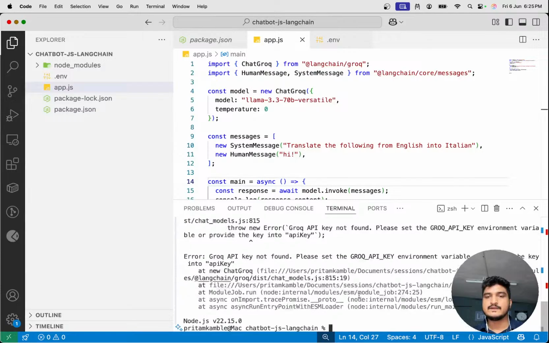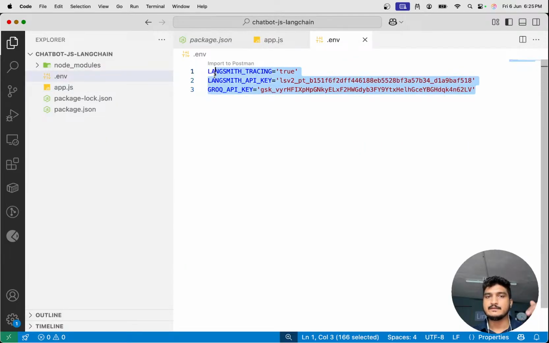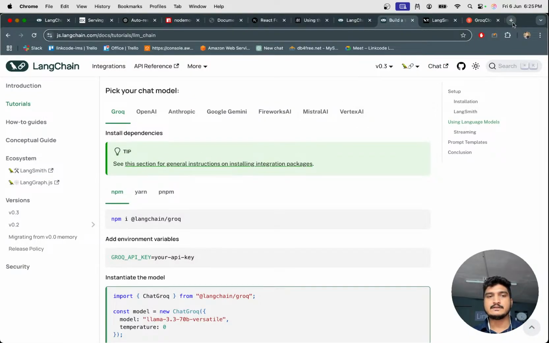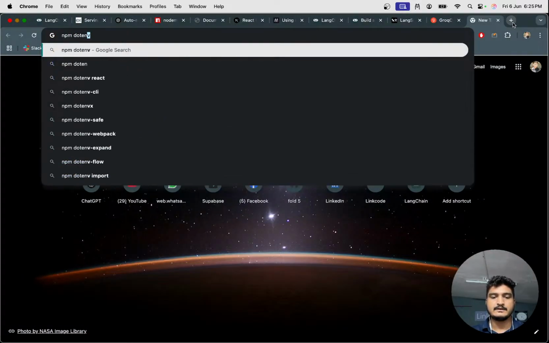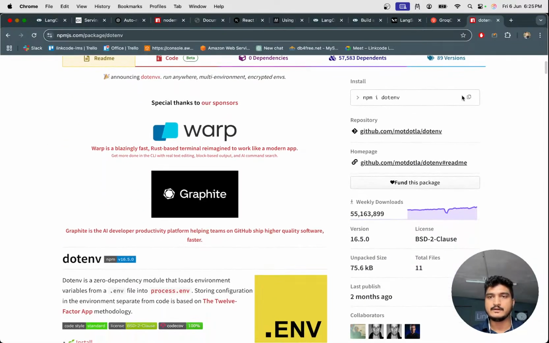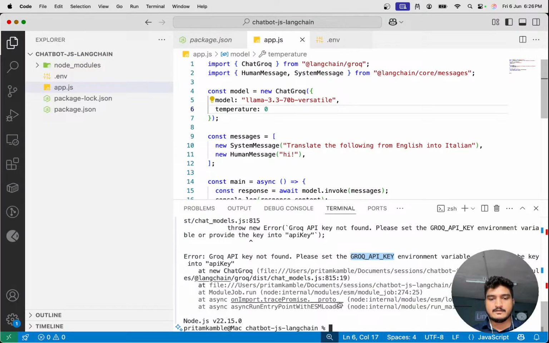Okay, so we are getting an error once again, that please set grok API key. We have added the API key into an environment variable, but to load the environment variable we have to use some external package. So what is that external package? That is npm dotenv. So this is the package .env we have to install. Let me copy this command and paste.